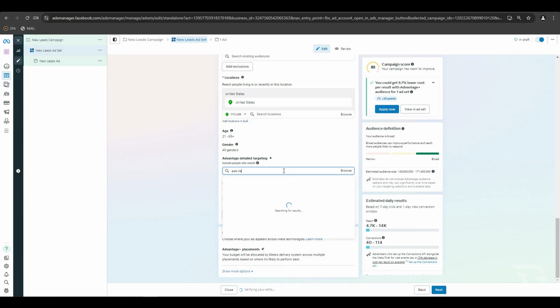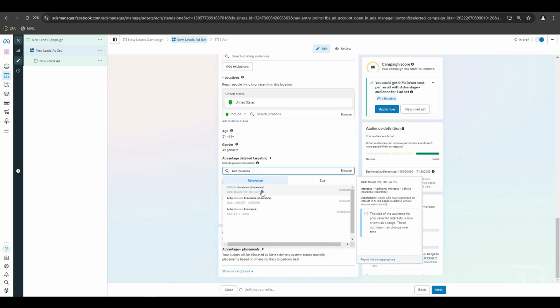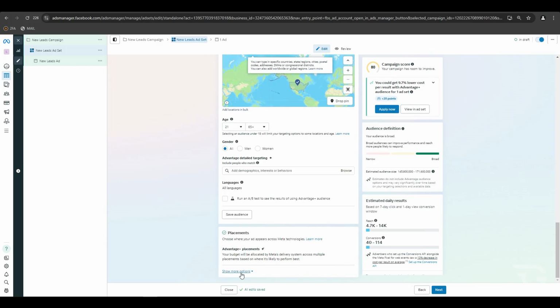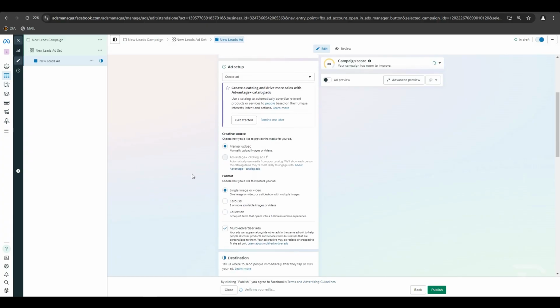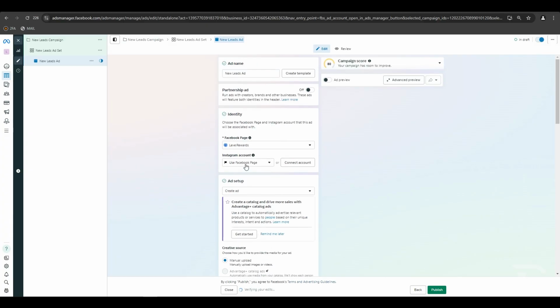We are now at the ad level. Under Identity, select your Facebook page. You can connect an Instagram account if you have one. Under Ad Setup, you can just choose Use Existing Post. This is important because it allows all the likes, comments, and shares, like social proof, to gather on a single post ID, even when used in different ad sets or campaigns.